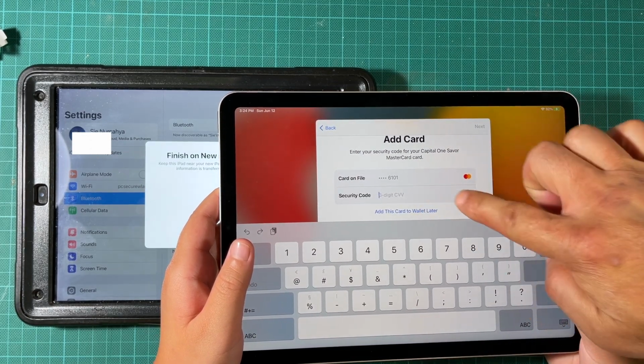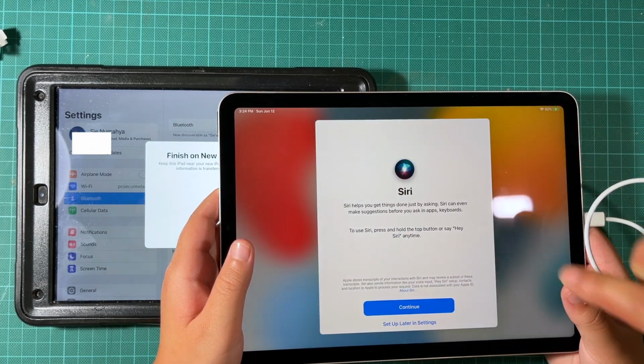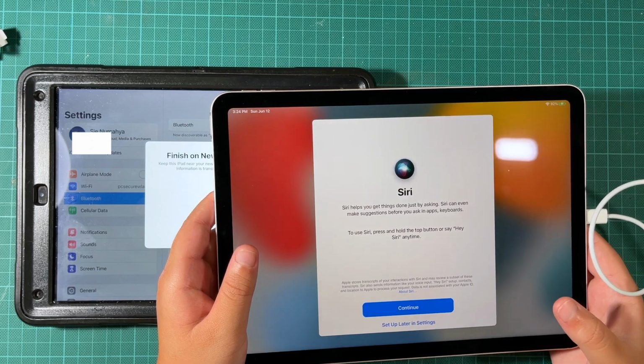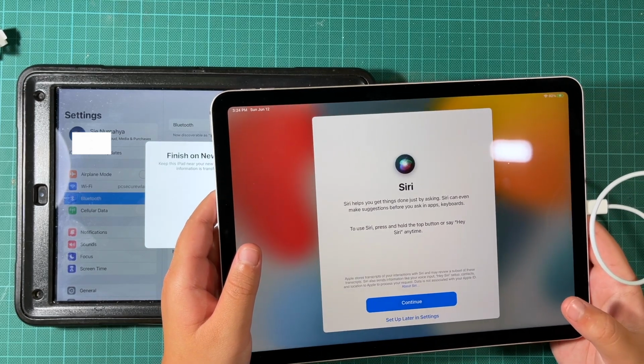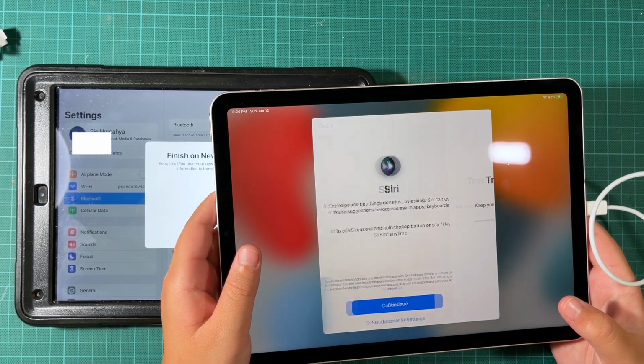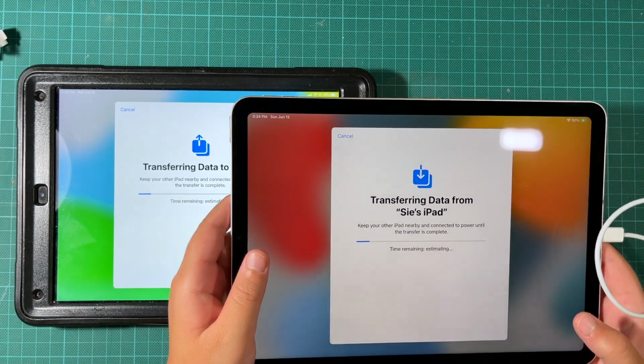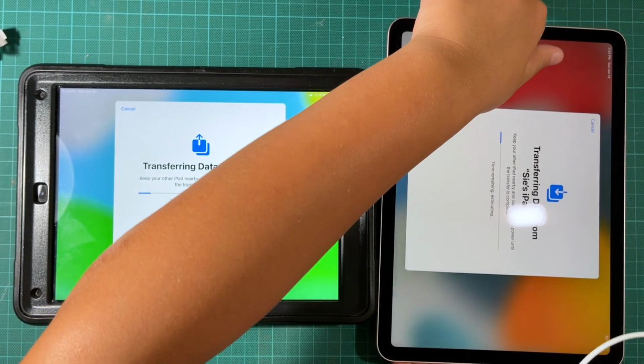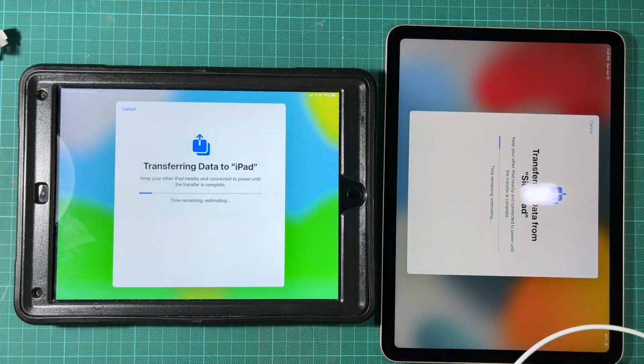Discard the wallet later. You don't want Siri, right? You said later. Later. Okay. Let's go side by side. Estimated time? Nothing. Tomorrow.